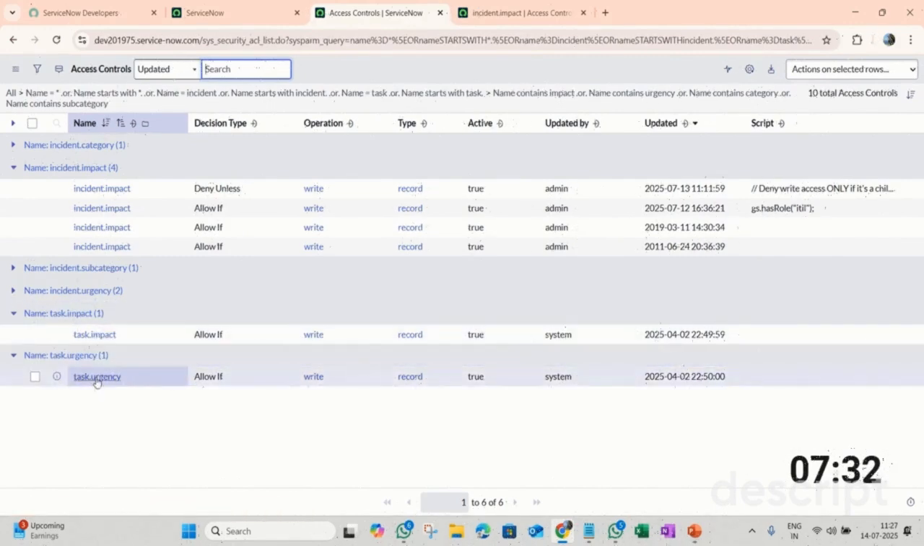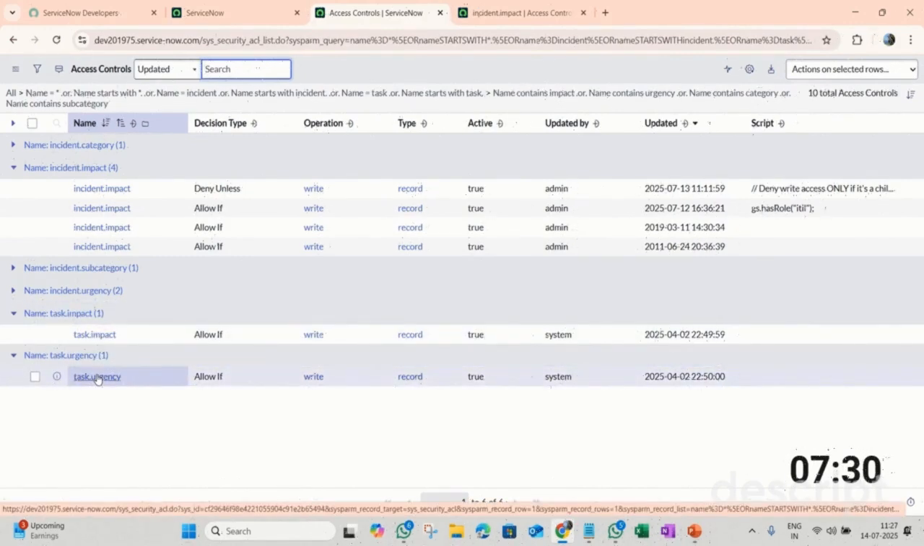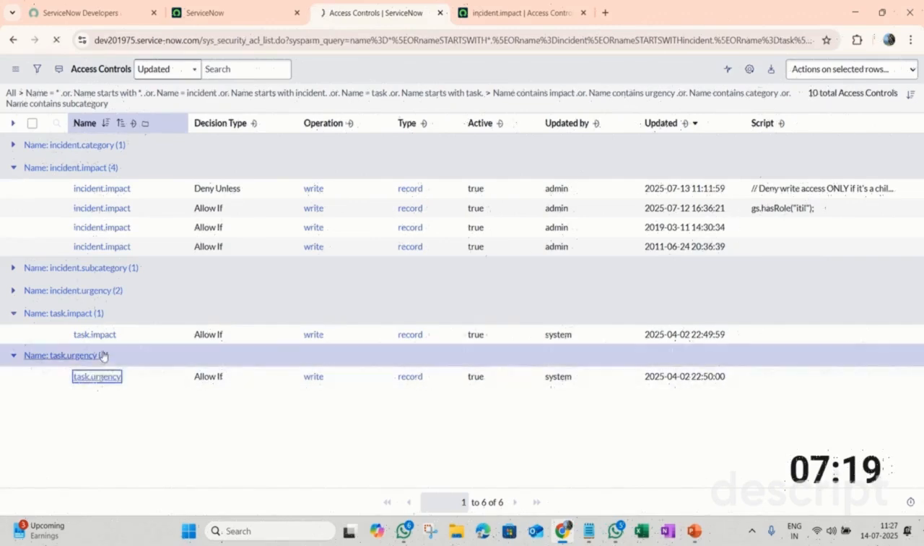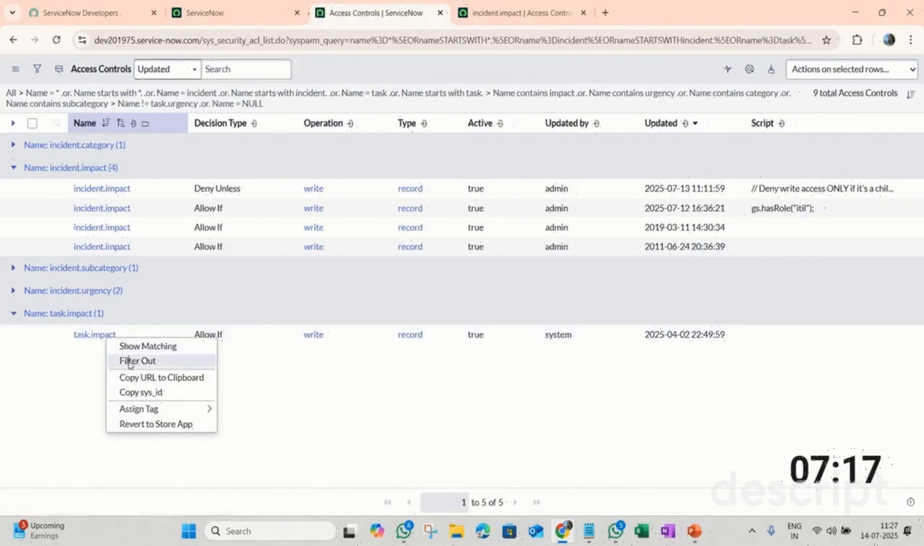Whenever the logic is in ACLs, when we are creating ACLs for the child table, the parent table field level ACLs can be ignored. It does, because it does override. So on that logic, we can filter out these two.